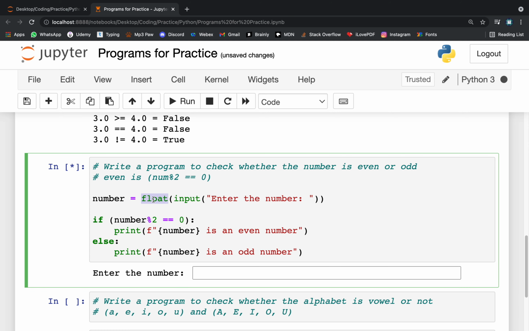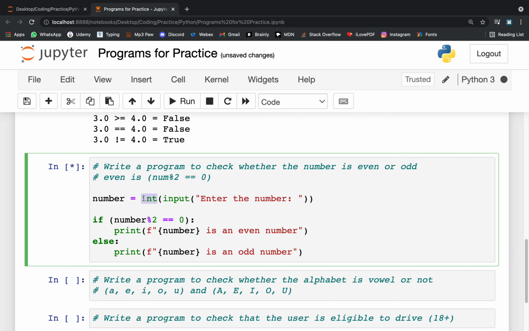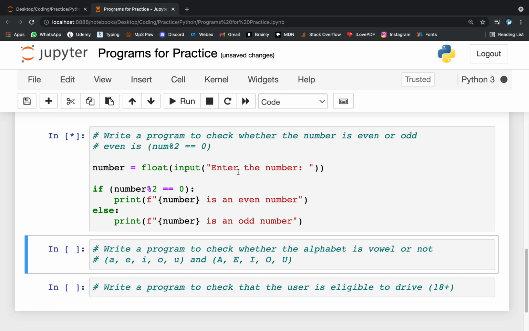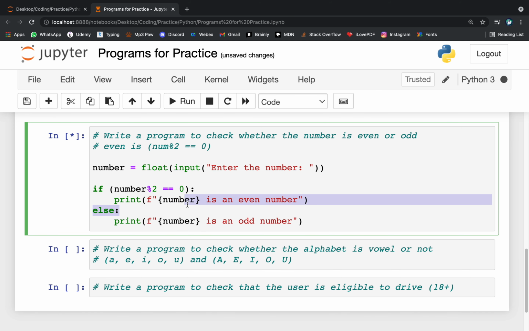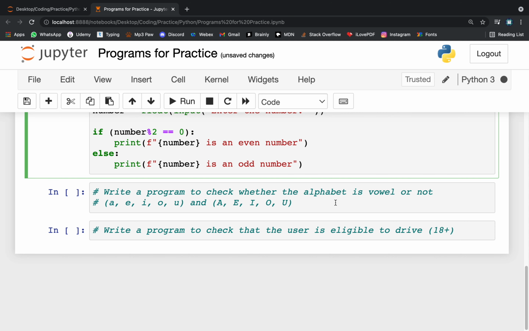But I don't think there is need of float. I'll just do int here. Yeah, so there we go. We got the result that 6 is an even number. Now, let's go to the next question.